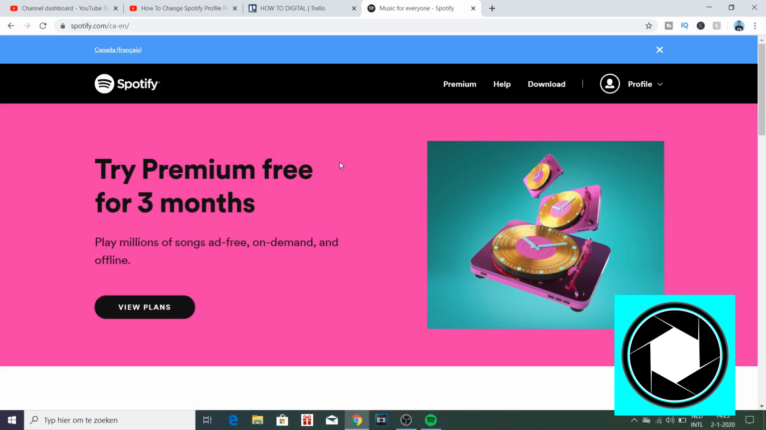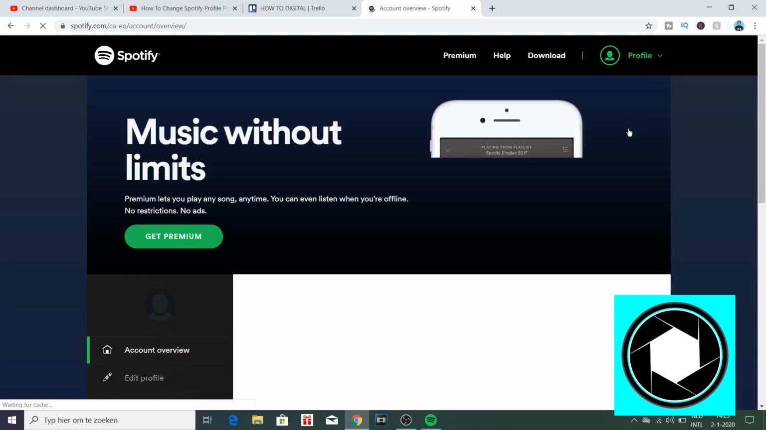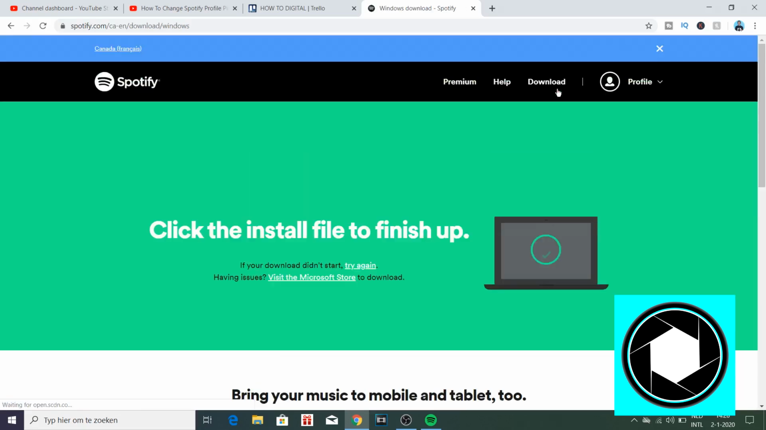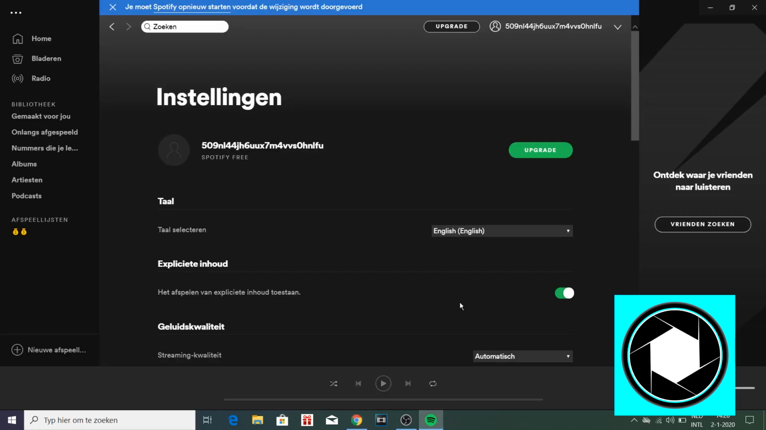So go to spotify.com and then right there, you want to click on account, which is right there, profile and then account. And then as you can see right there, you cannot change your profile picture on this page. So what you want to do, you want to click right there on download. And once you do that, it will actually download the Spotify app. So you need the Spotify app in order to do this. And then once you got that installed, you can actually sign into your account.